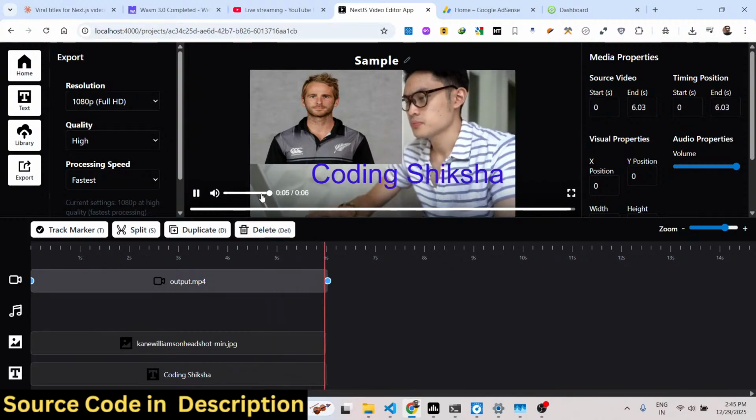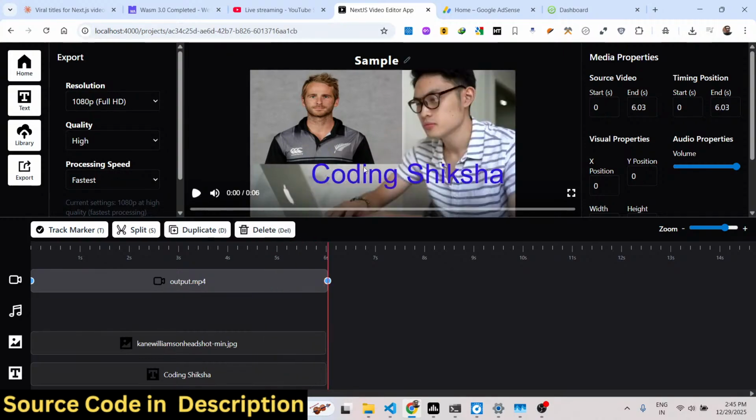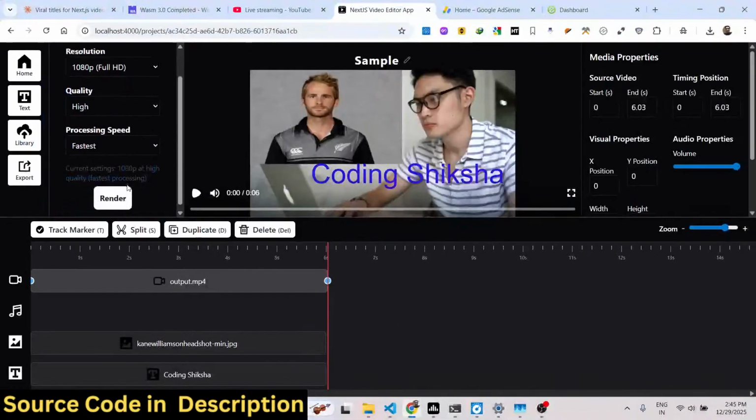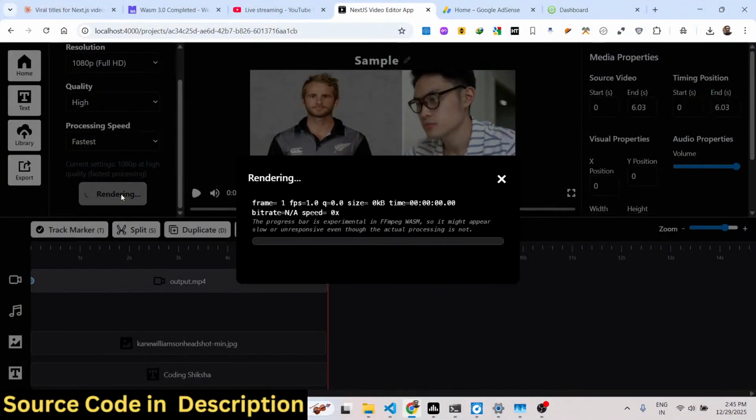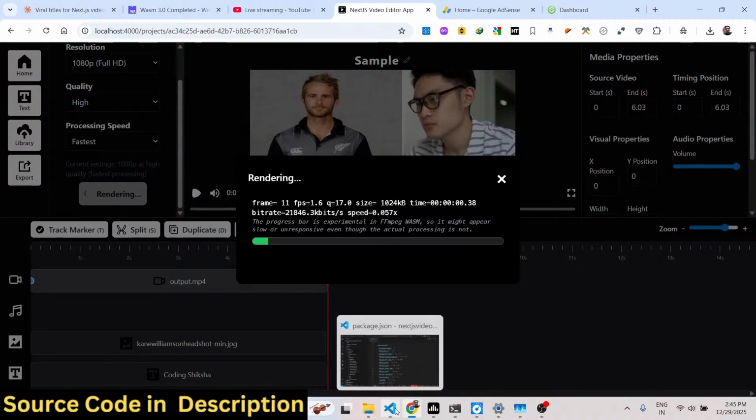So you can see it's a fully fledged editor. We have added text, images, everything. We can change the resolution, quality, and then it comes with this progress bar. So it will actually process your video frame by frame. And once it completes, you will see the output video.